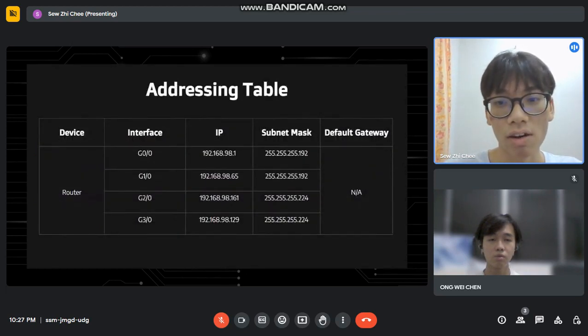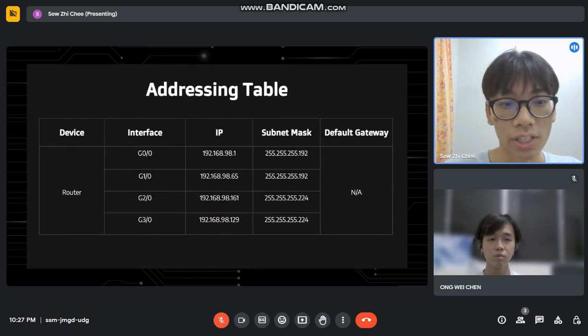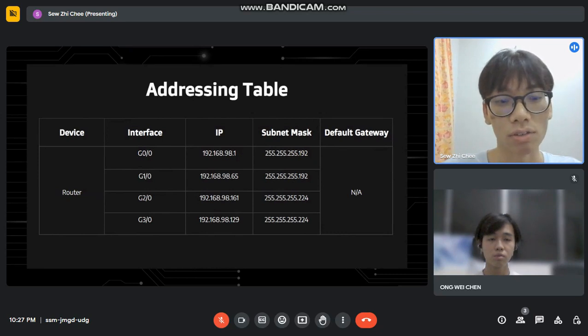For the router, there are four interfaces, which are G0/0 connected to location A, G1/0 connected to location B, G2/0 connected to location D, and G3/0 connected to location C. And each of the interfaces will be assigned an IP address and subnet mask based on the VLSM table just now.